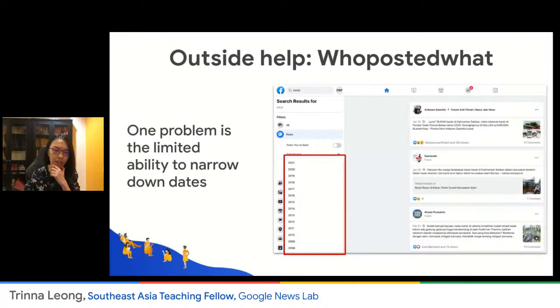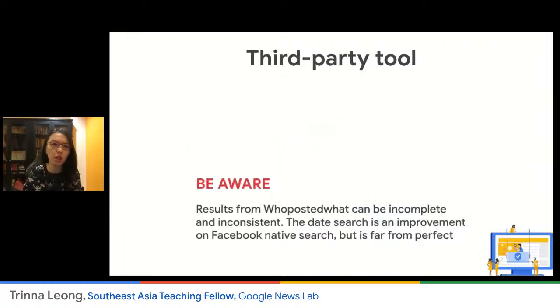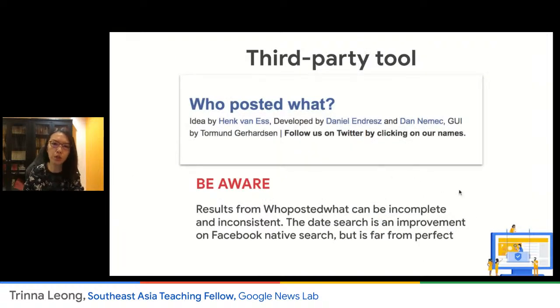So yeah, like I mentioned, the only problem with this native Facebook search is that it doesn't narrow down by month and date. It only goes down to year, which makes it a bit tricky for fact checkers, because what if we were to look for certain content and we can't be sifting through from January to December, right, for say last year? So then we'll probably look at one external third-party tool, which is called Who Posted What.